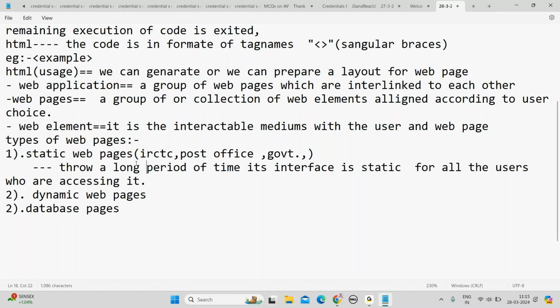Why have I stated static web page? Whenever we open a web application, we get a web page on our interface, on our screen. We may open many web applications, but at a single time we can see only a single page in the web application. That's why I have stated static web pages. That means the interface or the elements won't change from person to person over a period of time. So this is called a static web page.